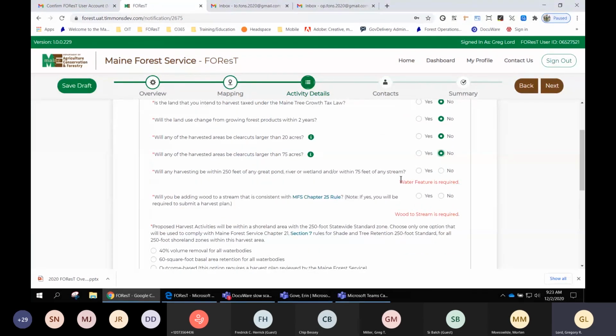And you'll notice, when I first started, I didn't point it out, but because I went from this page back to the overview, it viewed all these questions as missing or unanswered. So there's all these little notices below each saying, hey, you need to answer these questions. So again, you're going to be harvesting near water, yes or no?